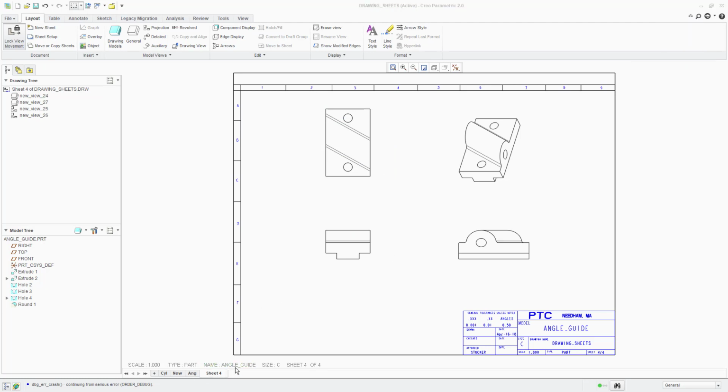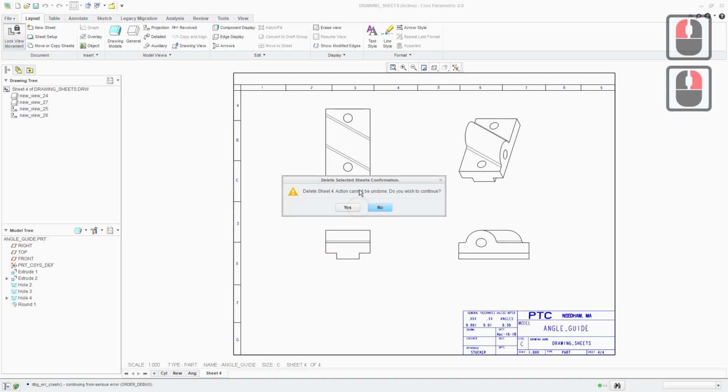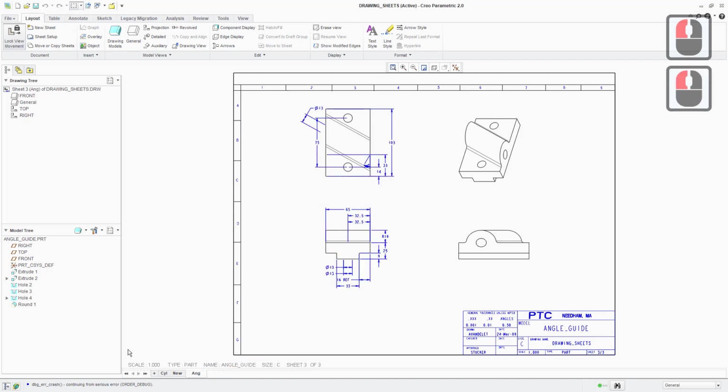So say you want to delete a sheet, we don't need 2 copies of this ANG sheet, so we're going to delete this sheet 4. If you just right click on the sheet itself, there's a delete option in there. So we've deleted that now.